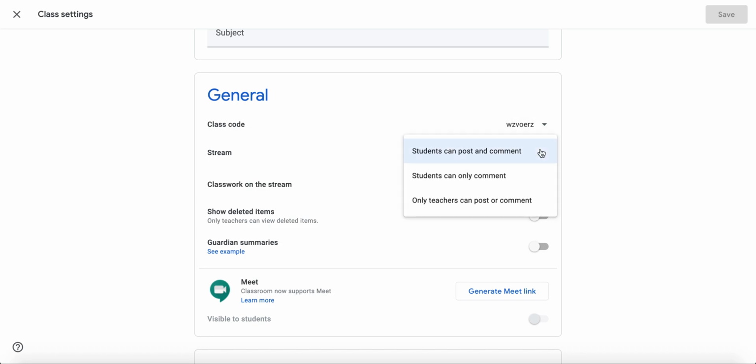And here you have a setting for the stream, which will allow students to post and comment, students to only comment on your post, or only the teacher can post or comment. If you're working with very young students, I've seen teachers make it so only the teacher can post or comment until they teach students a proper way. But I do think it is a teachable moment, so I wouldn't necessarily recommend turning it to teacher only, but that's entirely up to you.